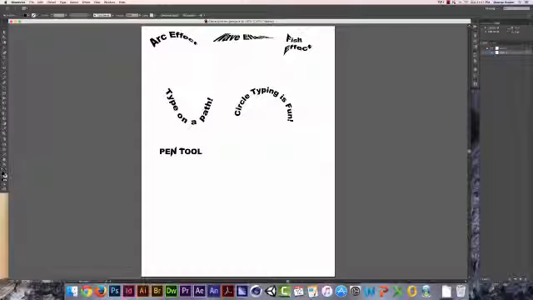Before we move along, just a reminder to save your work. Remember to save it at a known location with a known file name so you don't lose your work.